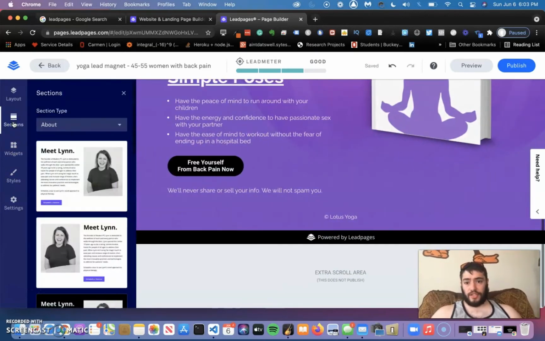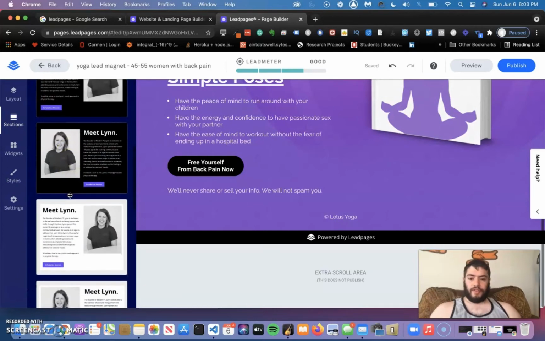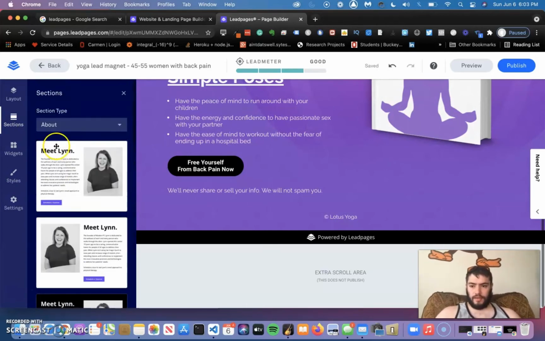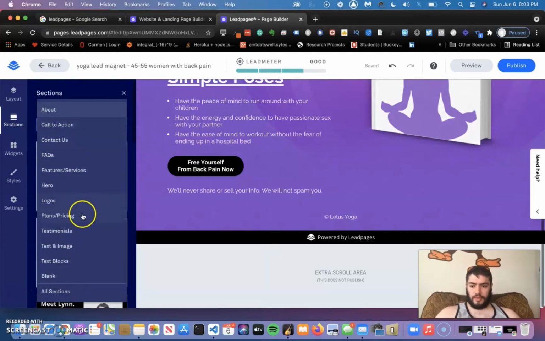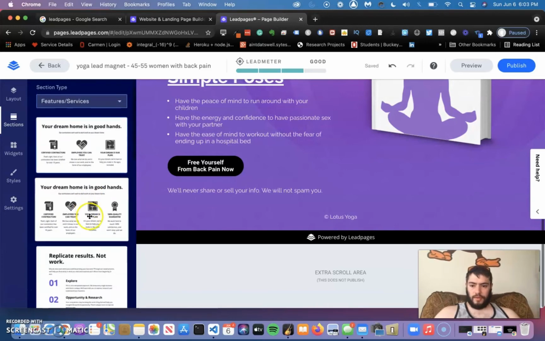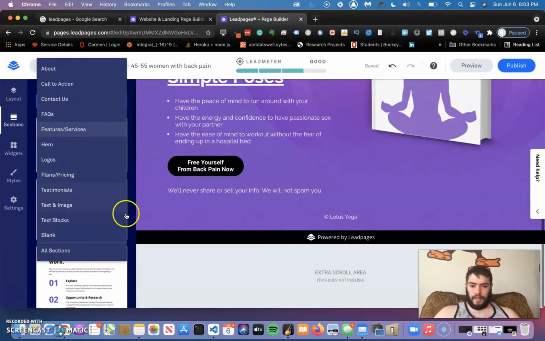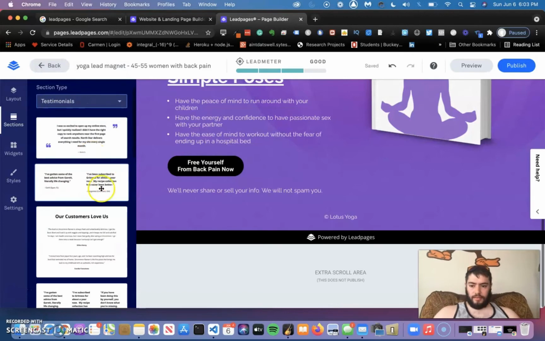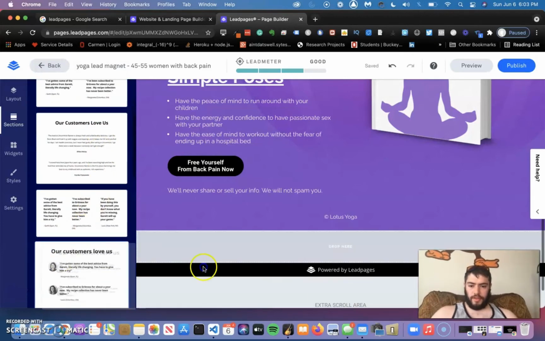And then as for the sections, they have so many different sections that make it really easy to add things like testimonials and pricing and all these different things. So like contact us, call to actions, features and services, which you could also do with benefits too. So you could do this with benefits, and that way it makes it more visual than a list like this. I really like the testimonial sections because it made it super easy for me to do this.